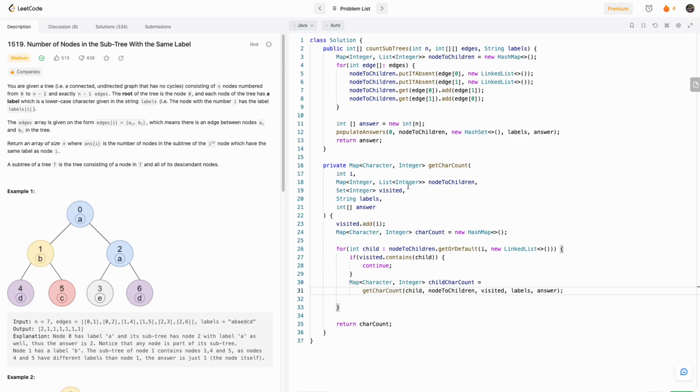So here we have it. I've made the call to our recursive function and I realized I called this differently here, so I'll fix the name. So we call our recursive function for the child to get the child's character count. So this will give us a map of character to integer for everything in the child subtree, right? And now that we have the child's character count, what we have to do is aggregate it in our parent character count. So we'll just loop through all of the entries in the child's character count.